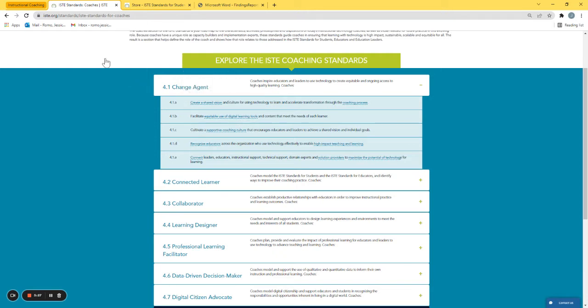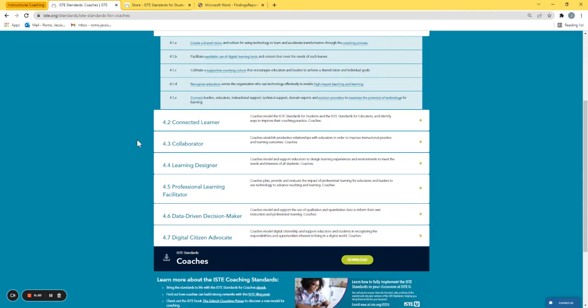But in Standard 4.1, we're working as a change agent, creating a shared vision of culture for using technology. So through our lightning round collaborative, we are creating a shared vision and a platform where teachers can show how they're using technology and also be able to gain information that they can use in their classroom as well. They're learning about digital learning tools and just creating a culture where they have a shared vision at the same time focusing on individual goals. And we want to recognize educators across the organization who use technology effectively. And so we will provide feedback as we work through the lightning rounds.